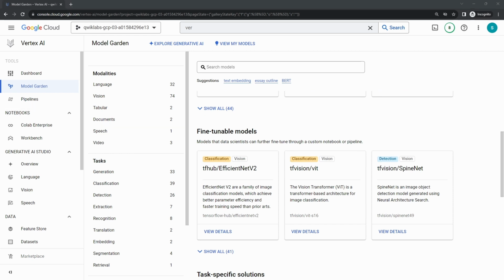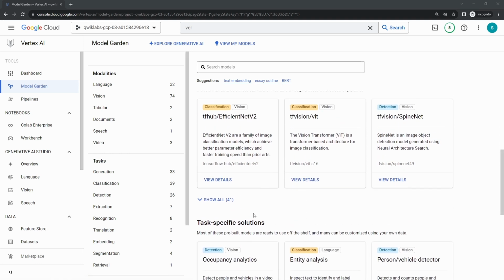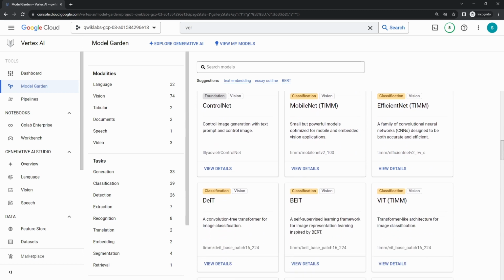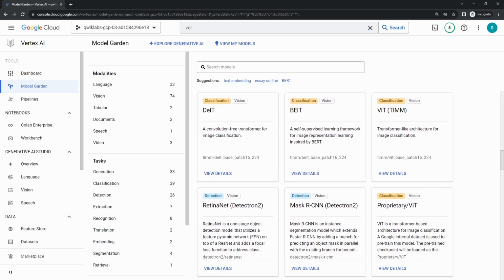There are many different types. You have ResNet, DeepLab v3, Faster R-CNN, mostly used for image object detection. Then you have RetinaNet, you have Mask R-CNN. Really exciting models in the Model Garden. If you've created models before, you can come here to view them, but this is my first time in, so you can't see any models on here. So go back to the Model Garden.